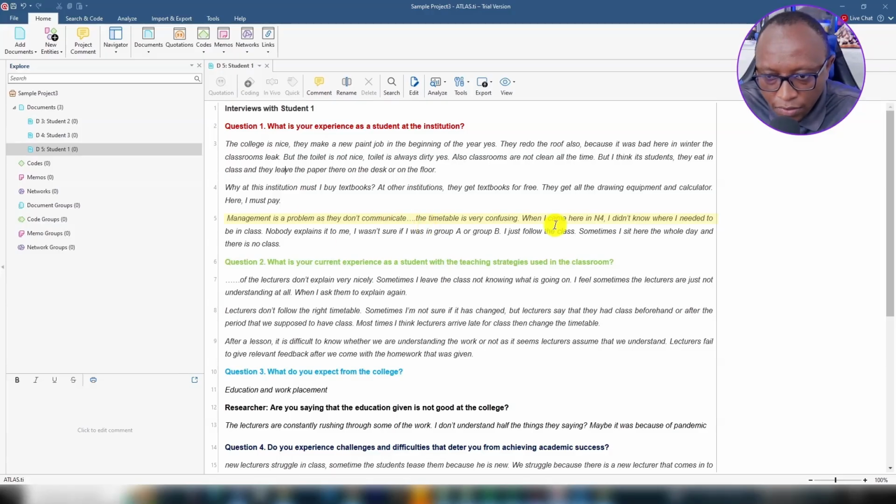The timetable is very confusing. When I came here in N4, I didn't know where I needed to be in class. Nobody explains it to me. I wasn't sure if I was in group A or B. I just follow the class. Sometimes I sit here the whole day and there is no class.